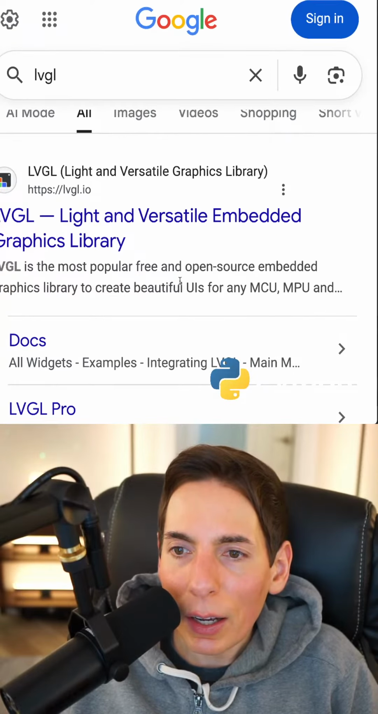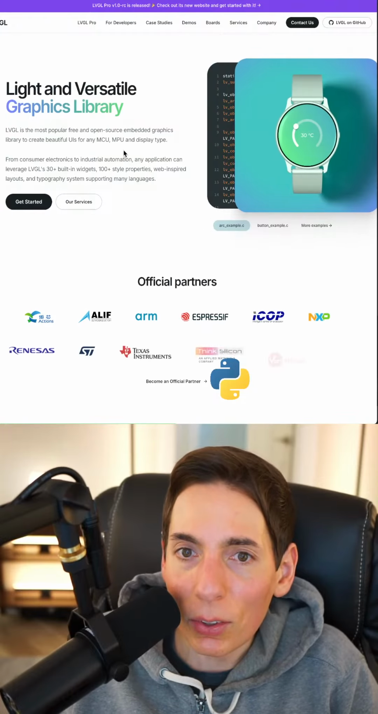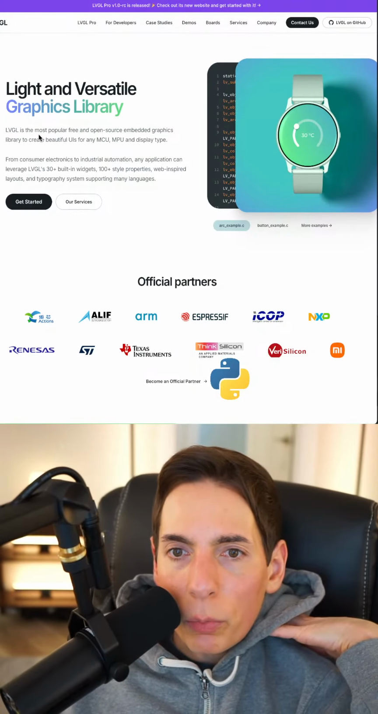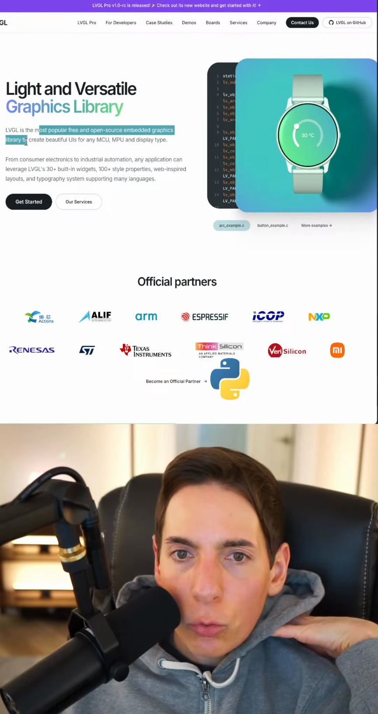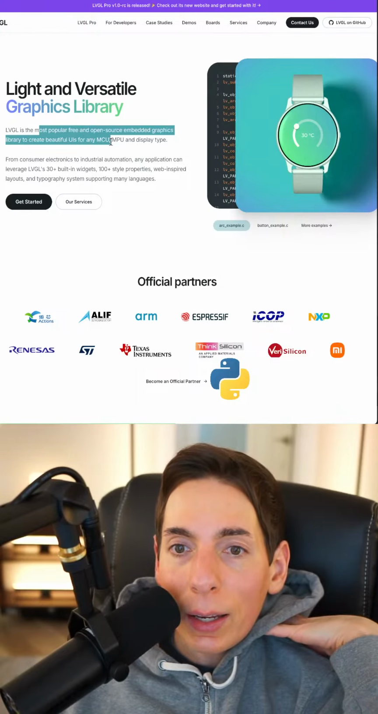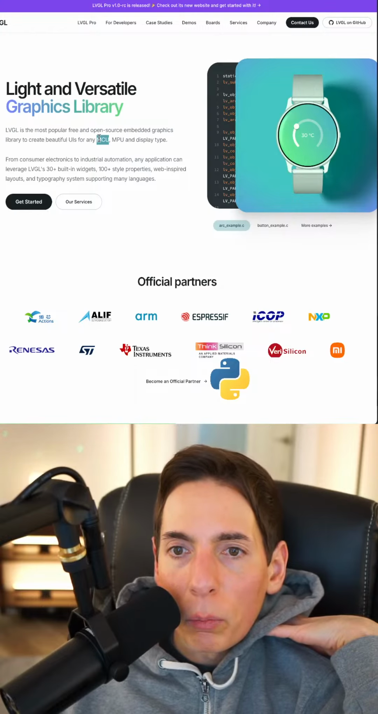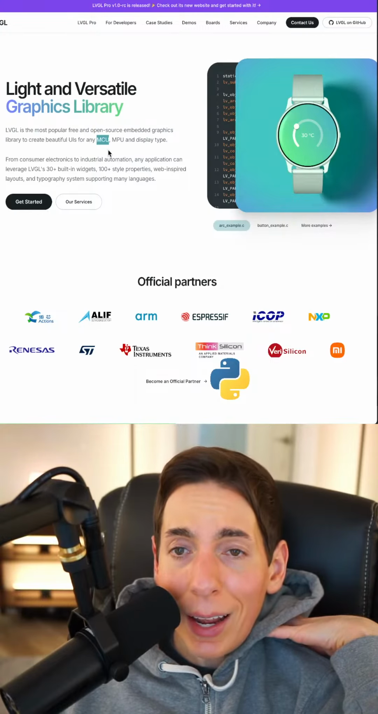Light and versatile embedded graphics library. I don't know what this is. I've never seen it before. What is this? Oh, it's the most popular free and open source embedded graphics library to create beautiful UIs, for any MCU, MPU, and display type. So, multimedia compute unit, I believe, right?